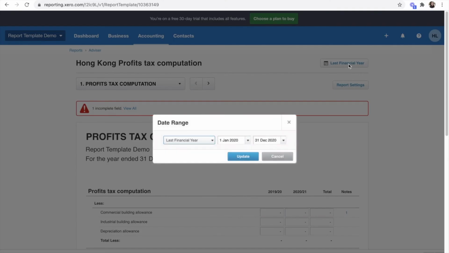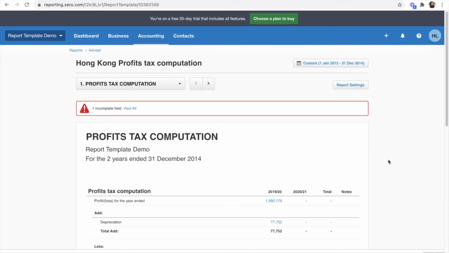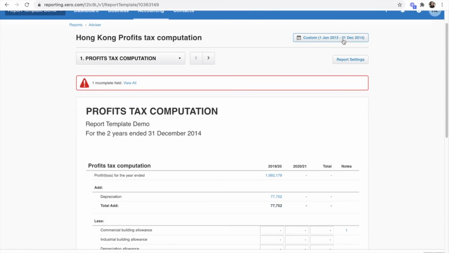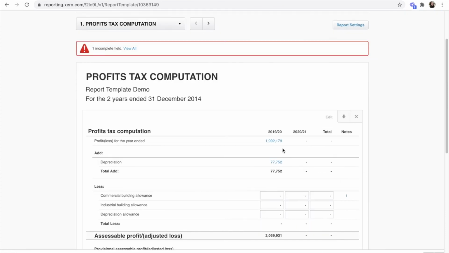Let me see if I can draw an earlier date so that you can see the figures. Let me see if I can just put it here. Okay, so for the 1st of January 2013 to 31st of December 2014, after I've changed the day range, you can see some of the figures automatically just appear in the report template.